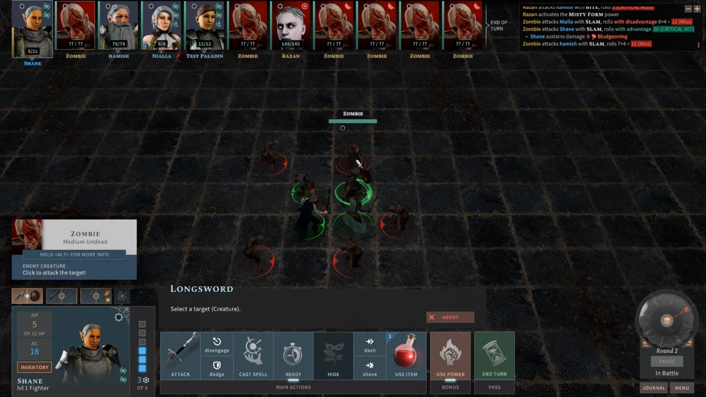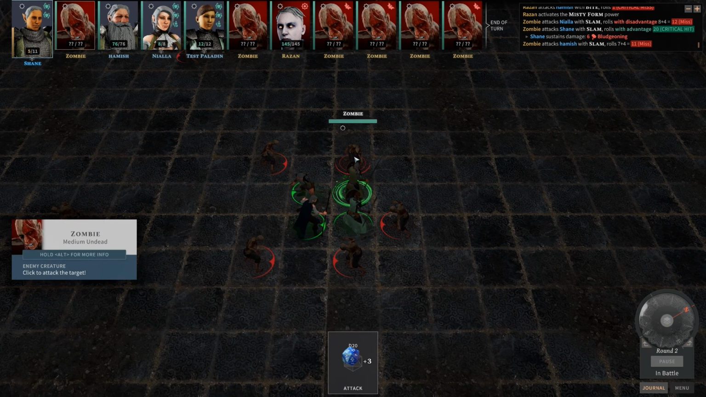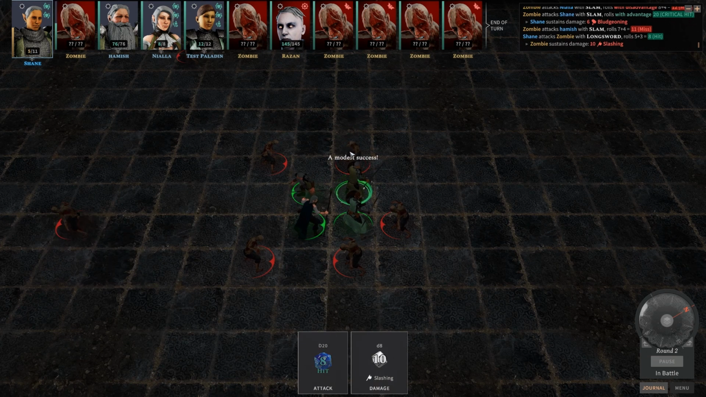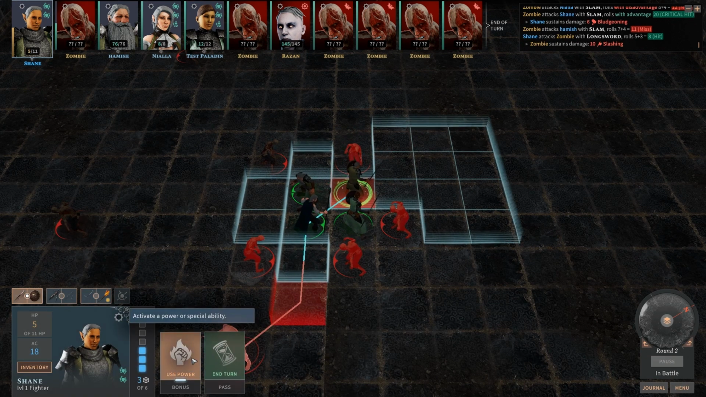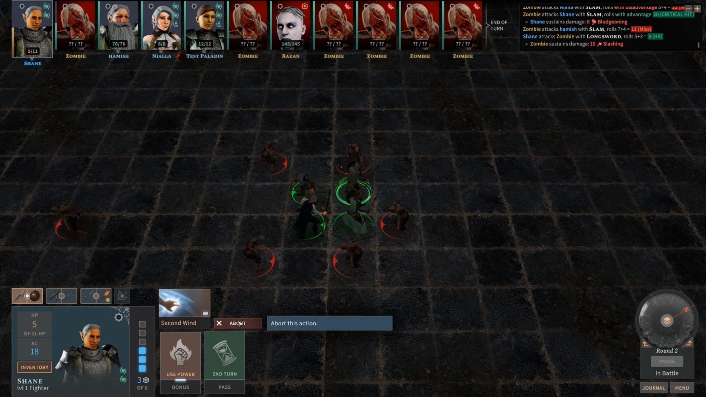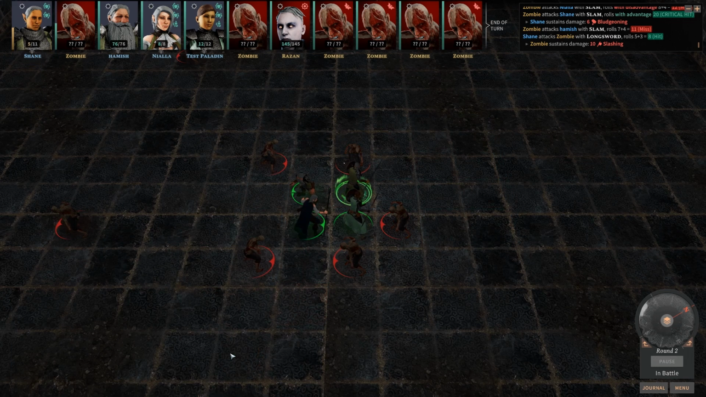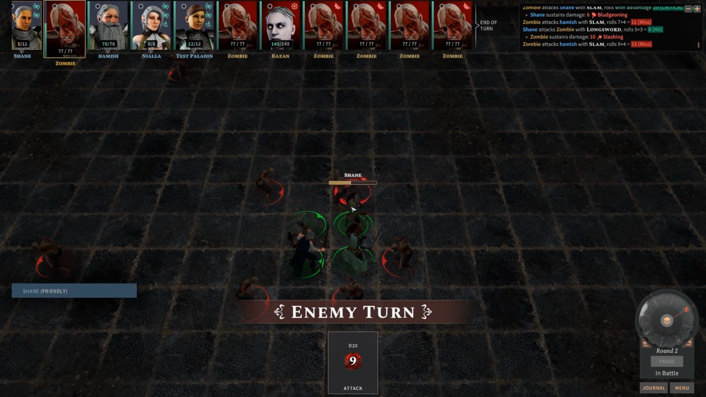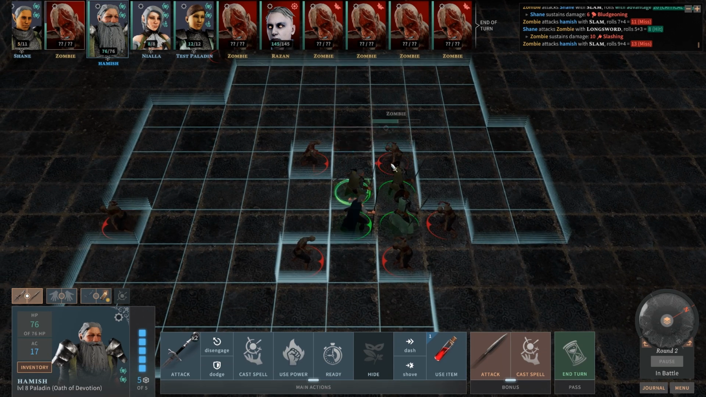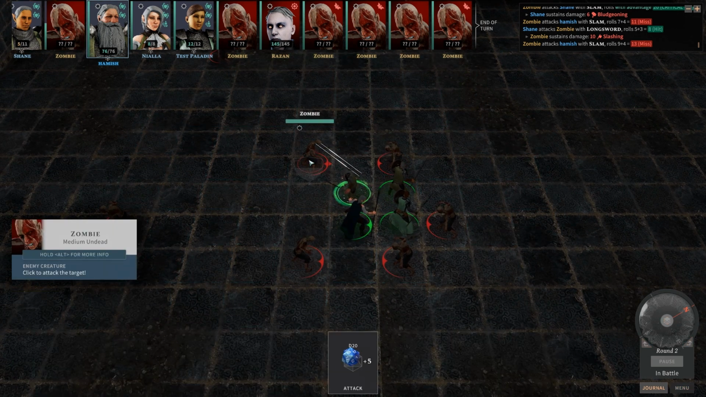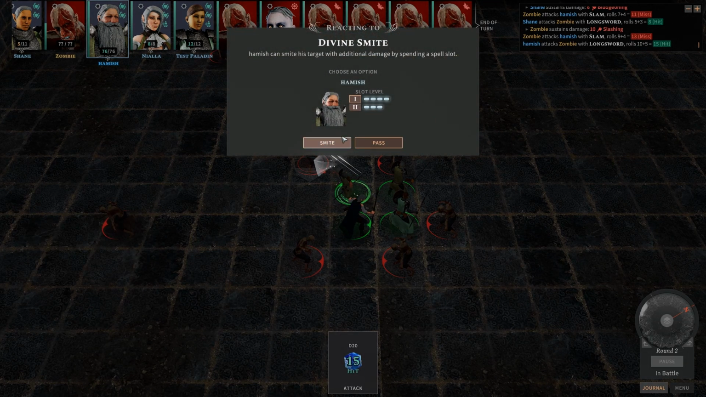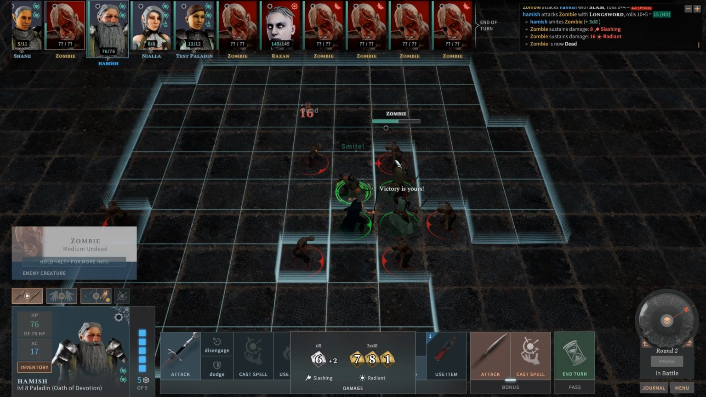Shane is going to go ahead and try to hit this zombie. Ha! A modest success. And unfortunately that's all he can do this turn. He can't even action surge, it looks like. Now we're going to go ahead and start getting rid of some more of these. We're going to start smiting. Come on, Hamish, do your smite. Victory! One is dead.